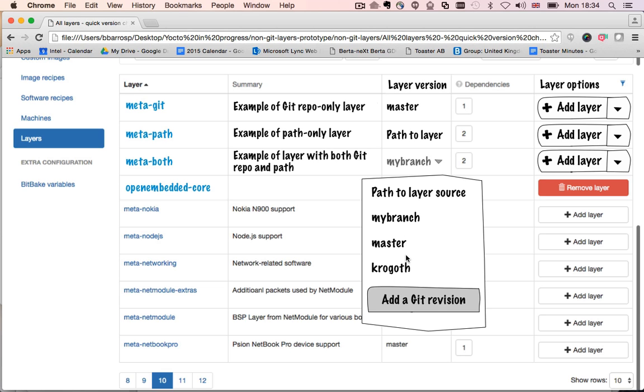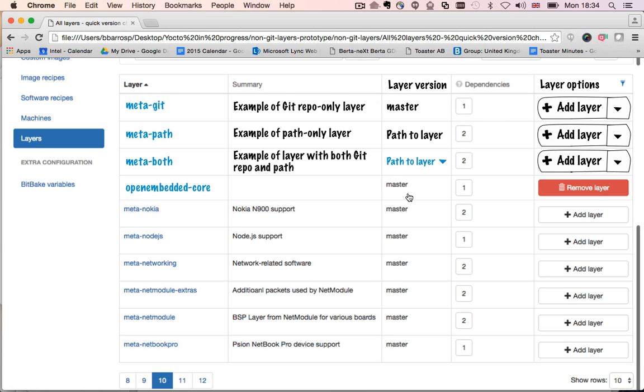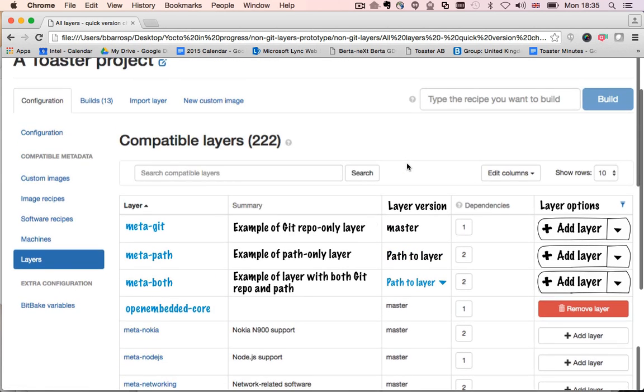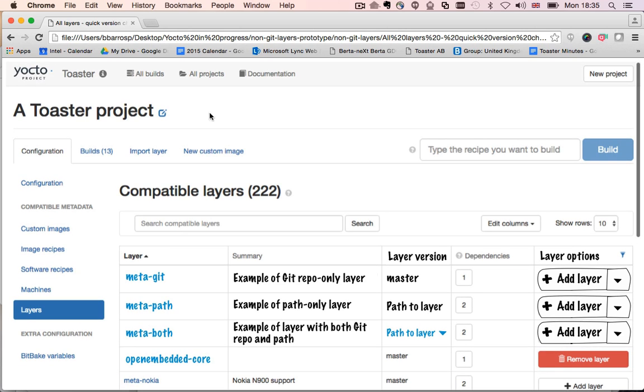So this layer has a few branches for a specific Git repository, and it also has a local path to the layer source, and I can select this. And from now on, for this layer called meta both, I will be building with the source code that lives in this directory that you have provided. And this is pretty much it.